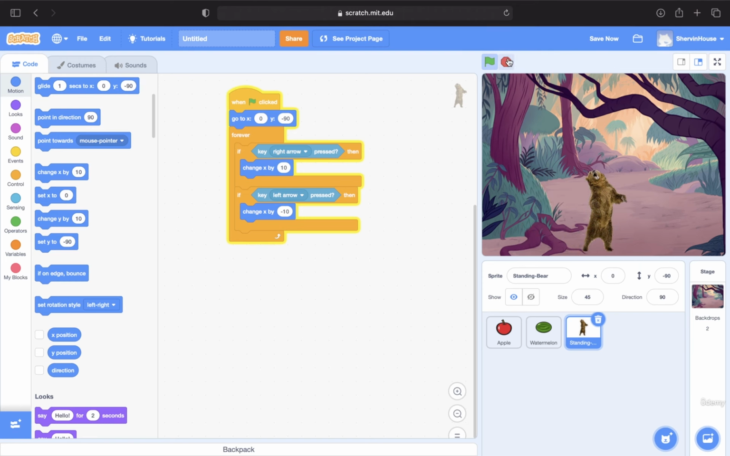And just make sure that you don't confuse the numbers, right? Make sure that for the right arrow, it's a positive number. Because remember, the positive X is on the right side of the screen. And for the left arrow, we change it by a negative number because the left side of the screen is the negative numbers. All right, so make sure you have that set up and just try it, make sure it works, and I'll see you in the next video.